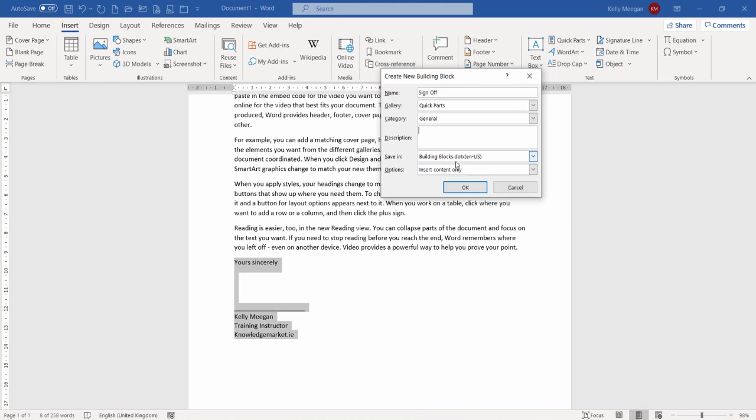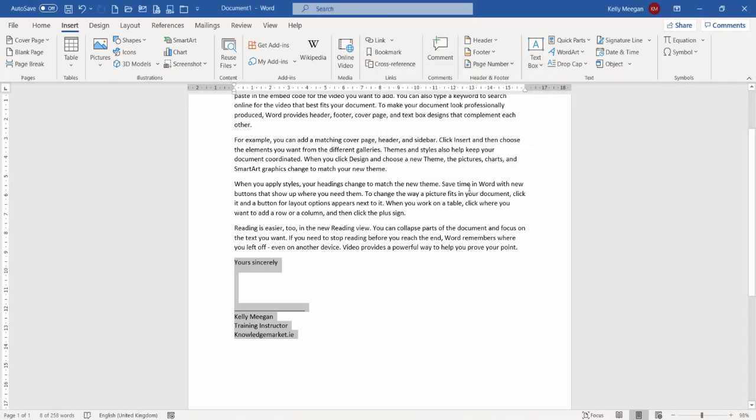I'm saving it into building blocks. So quick parts are part of the building blocks feature of Word, and building blocks are pre-designed pieces of text by Microsoft that you can drop into the document. These are called quick parts because we're making them. Now the choice here is to insert the content only, or I can say put it on its own paragraph, just in case I ever forget to press enter before I put it in. Click OK, and now that's sorted.